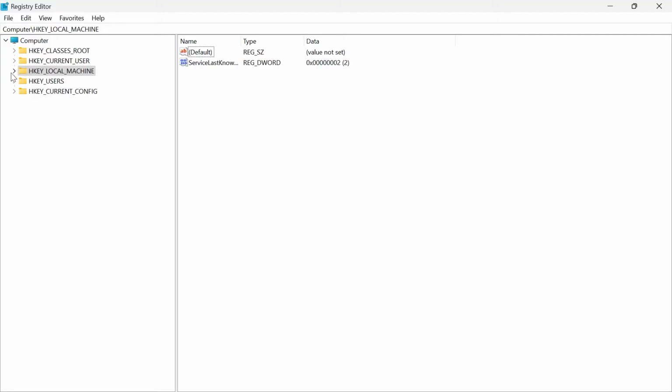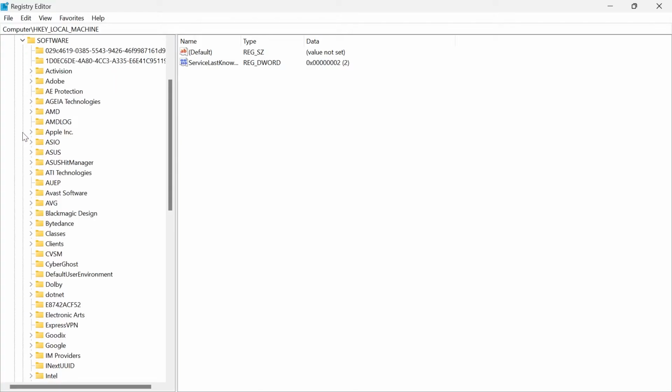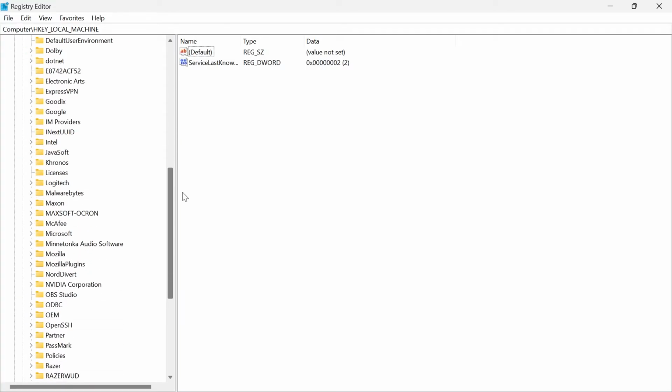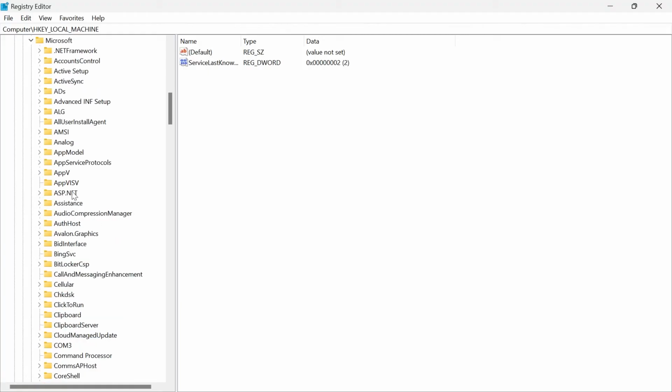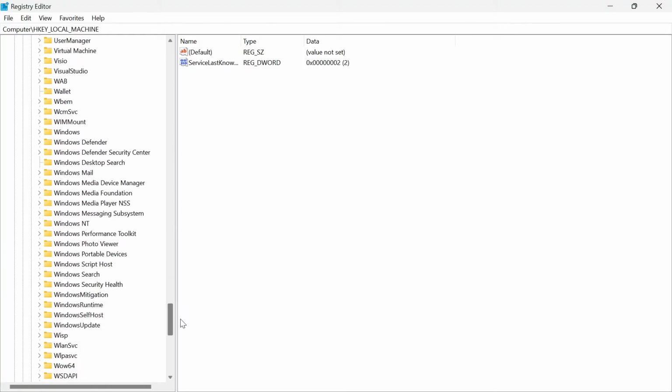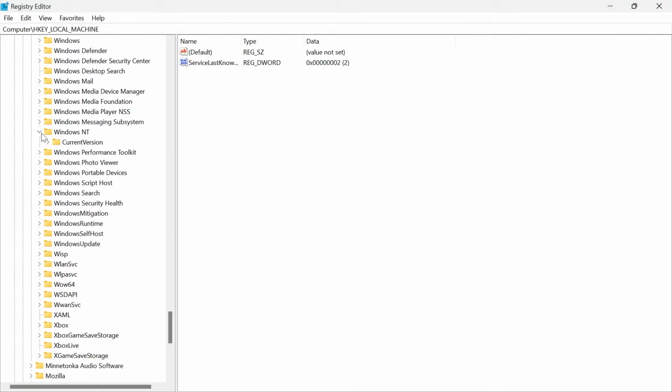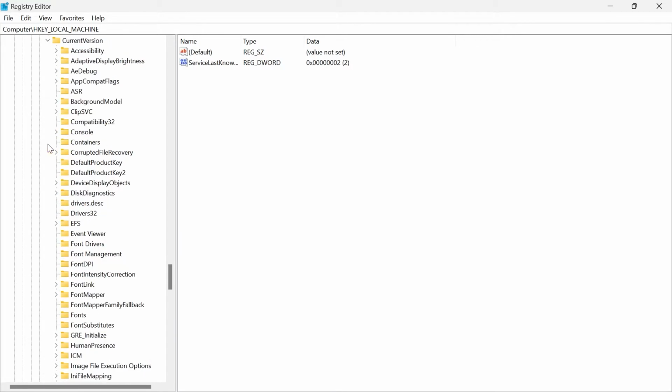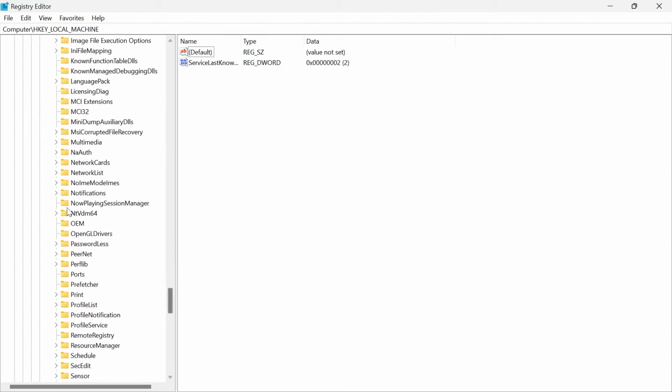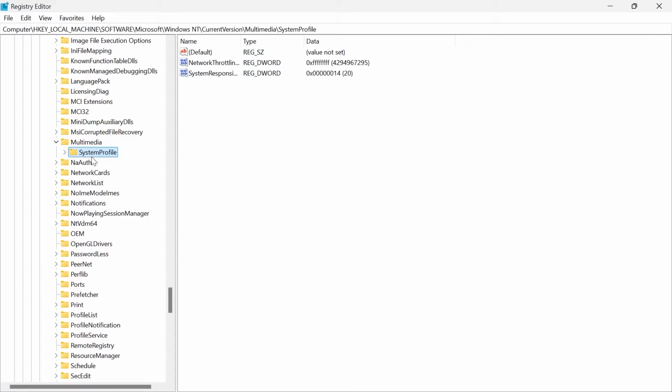On the left-hand side, expand the folder where it says HKEY_LOCAL_MACHINE, then expand Software. Then scroll down until you see Microsoft and expand this. Scroll down again until you see Windows NT and expand this. Expand CurrentVersion. Then scroll down until you see Multimedia and expand this. And then you need to click on the folder called SystemProfile.